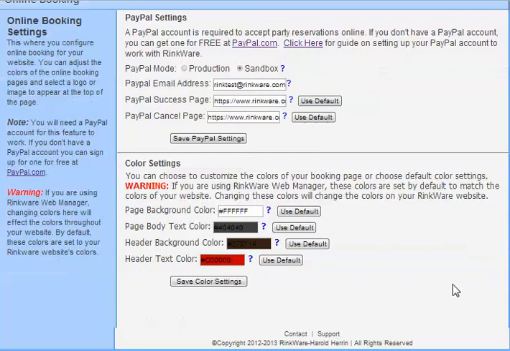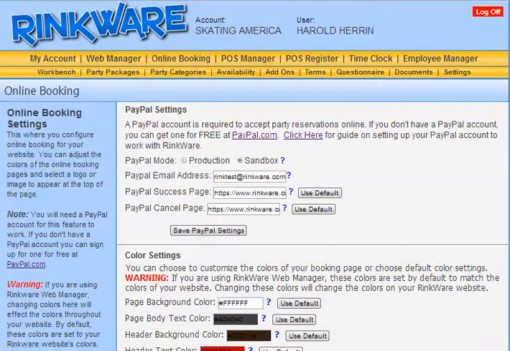And like the Web Content Manager, you can also change the colors of your booking pages. They're set normally to match whatever your website looks like. And then I guess the final step here would be to go over to the workbench, which is where you're going to do most of your work once you have Rinkware set up.